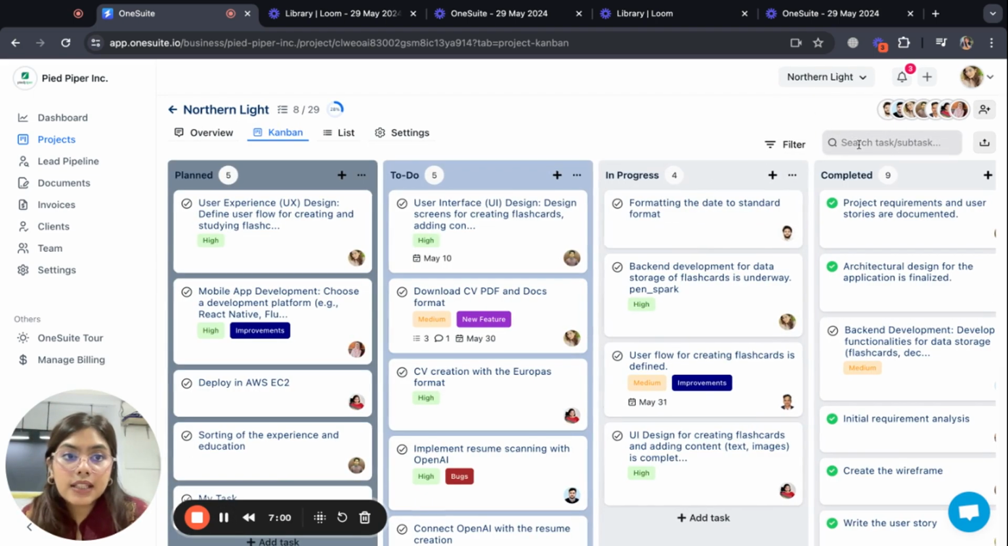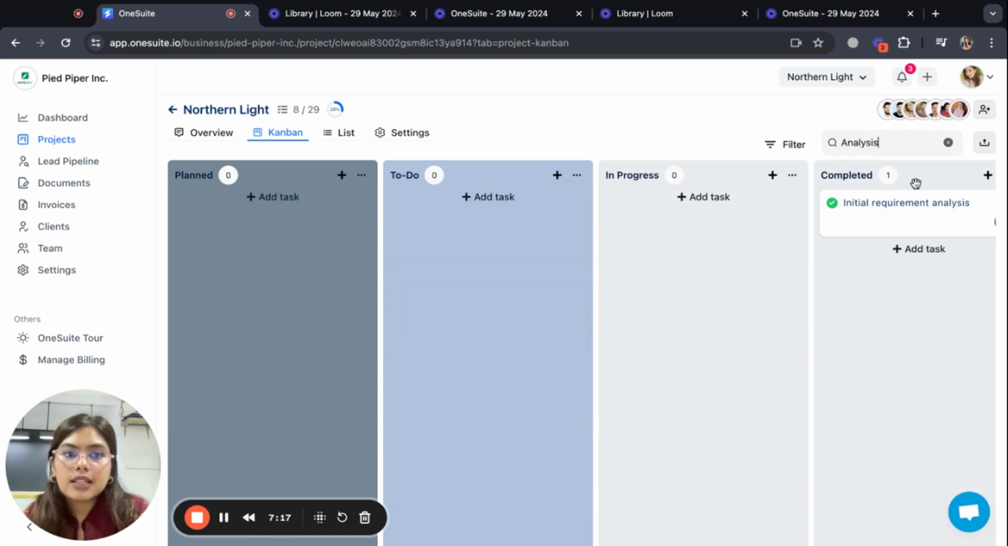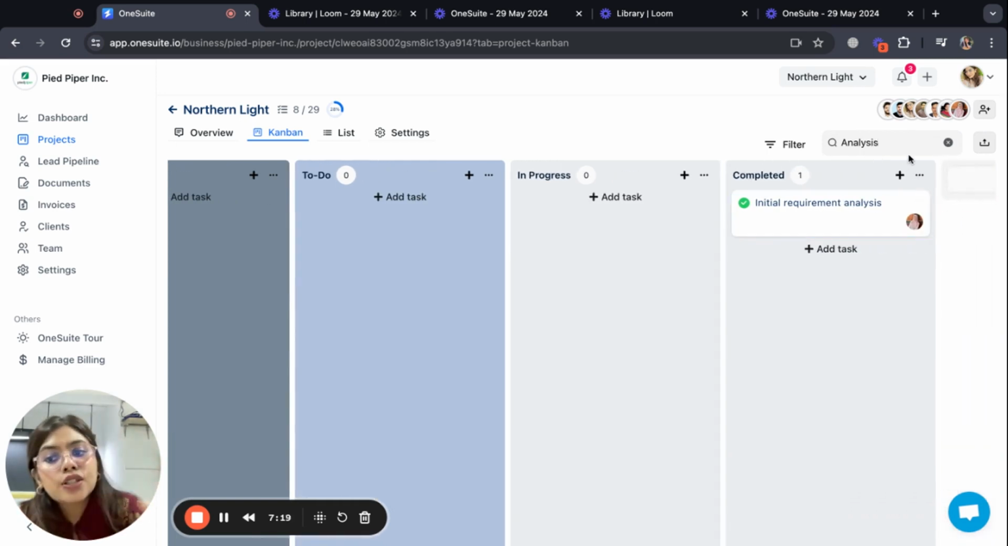What you can do is, for example, if your project view is huge, there are a lot of tasks created and a lot of sections created. You probably don't remember the exact thing, but you remember some keywords. So you just write it, and it's right here. You can search by any task name or by any subtask name, and it's going to show you.